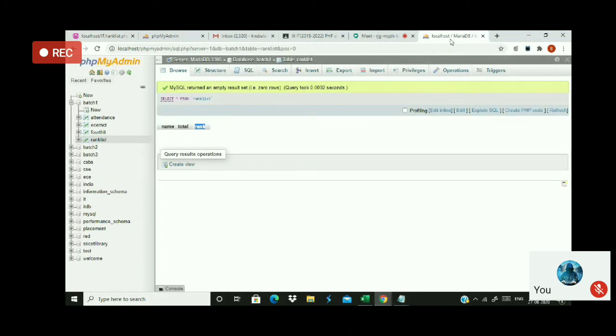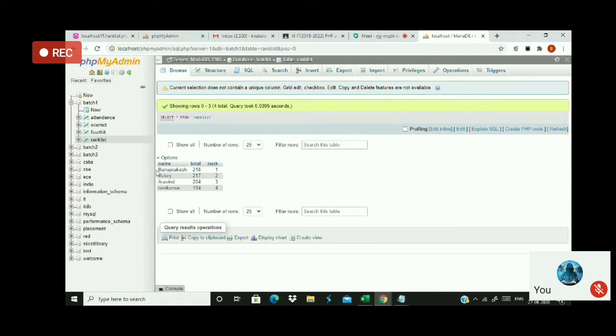To verify this, just go to the database, just click rank list. Now you can see here, all the data has been pushed inside the database in the right order. This is the one thing. It should be pushed in the same order. That's all. Are you able to understand?